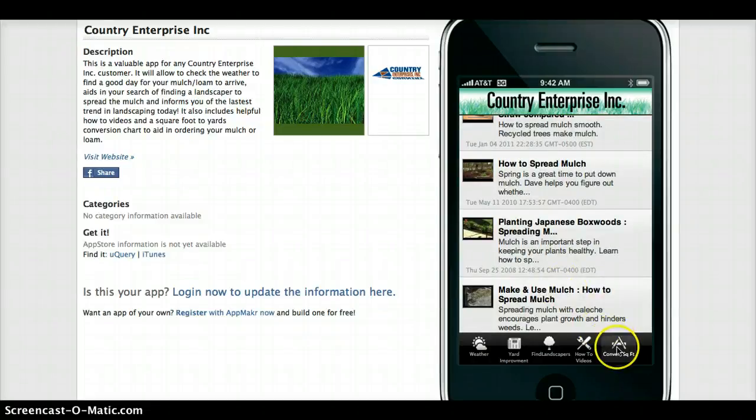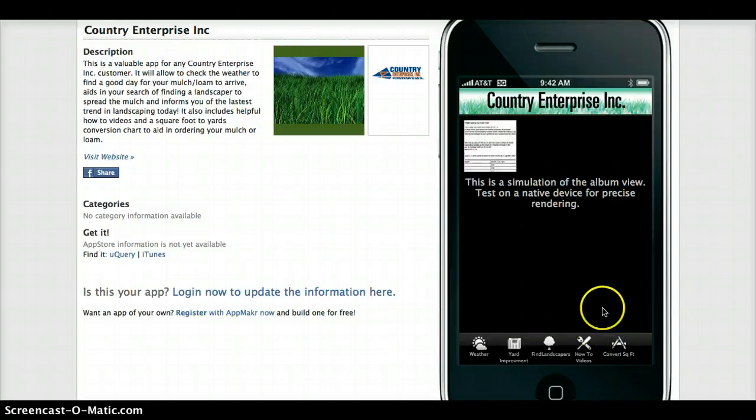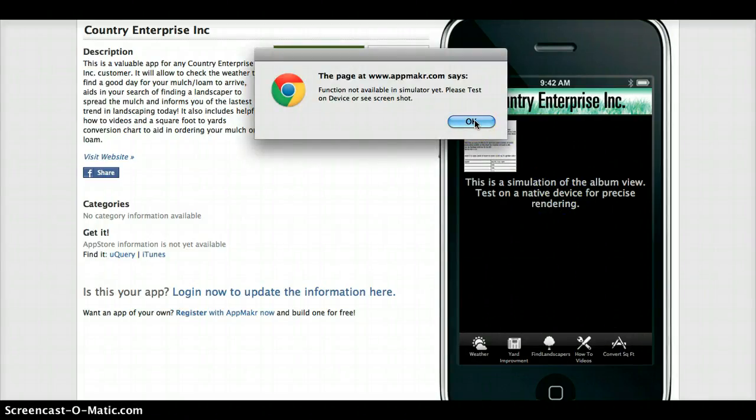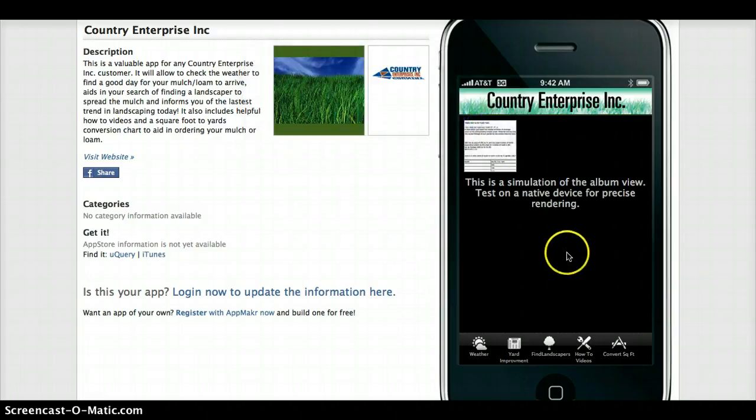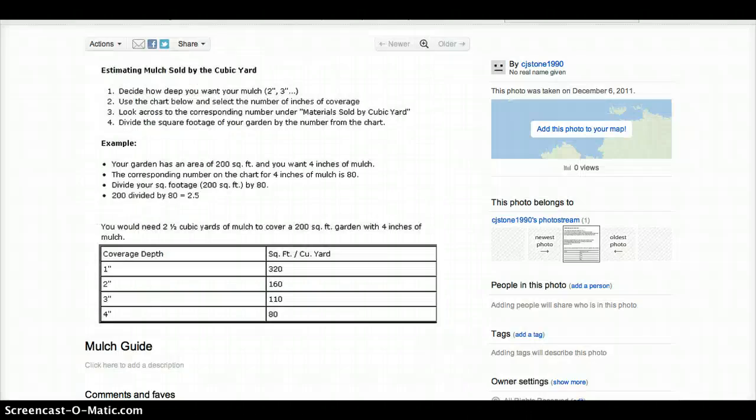The final tab we have here is a photo for the customers to look at. In the simulation of the app maker, it does not let you see what the photo is, but I have the photo here. It's a chart, and it explains how to decide how much mulch you'll need. Most companies sell their mulch in cubic yards, which some people are not sure how to calculate, but they do know how to get the square footage that they need.